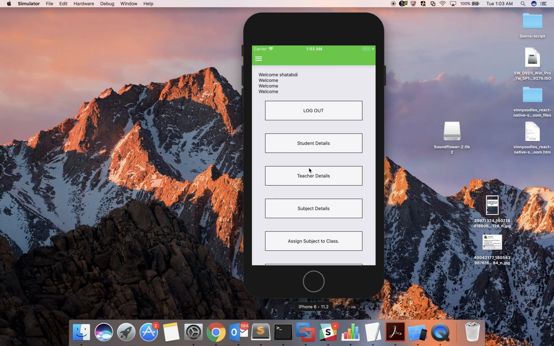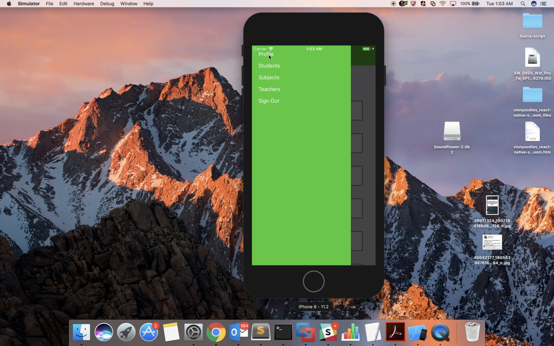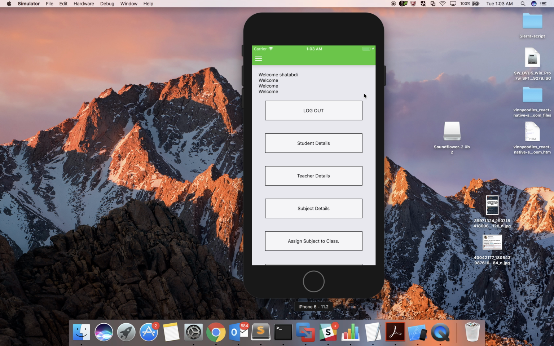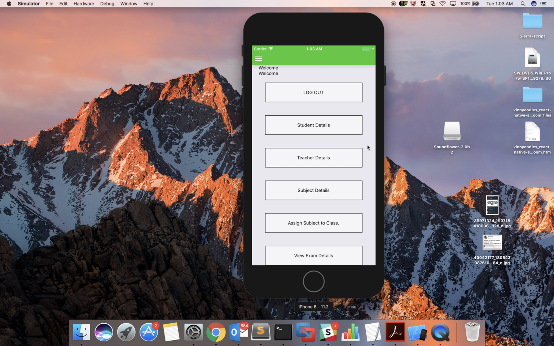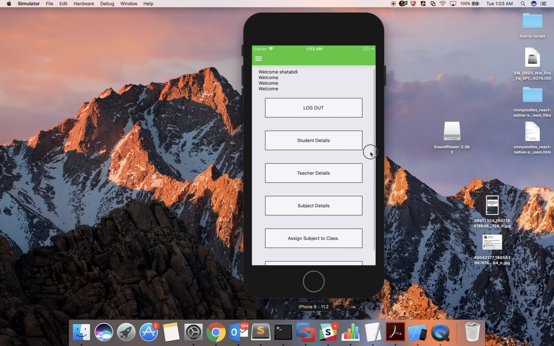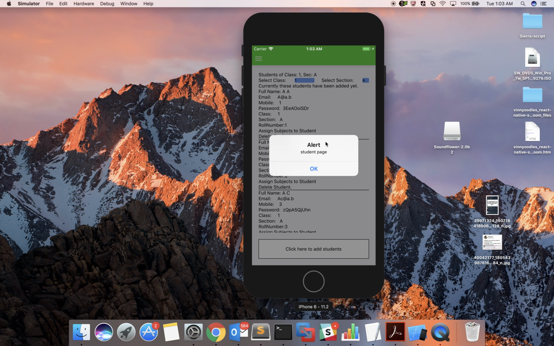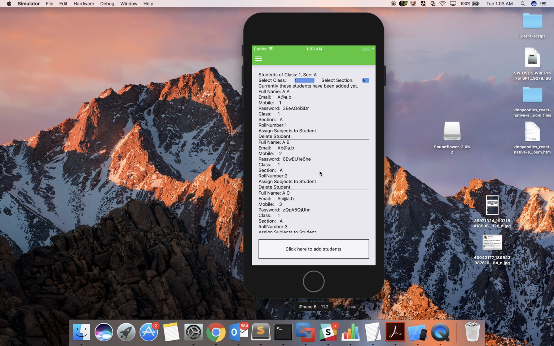So now let's start with what the options are. Here this is the menu. Here you can see student page, subject page, teachers page, and profile will lead you here. This is the profile page. You can just log out if you want, or I think you will like to stay here. So right now there are five options apart from logout, five buttons. Student details will take you to the student page.